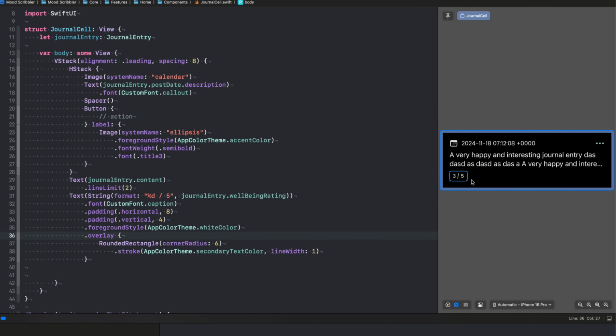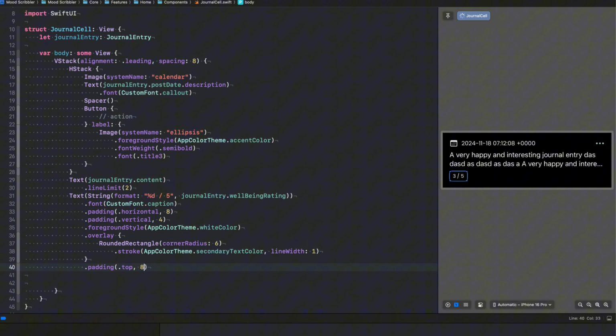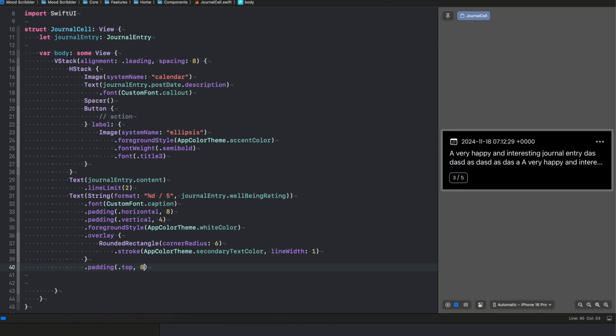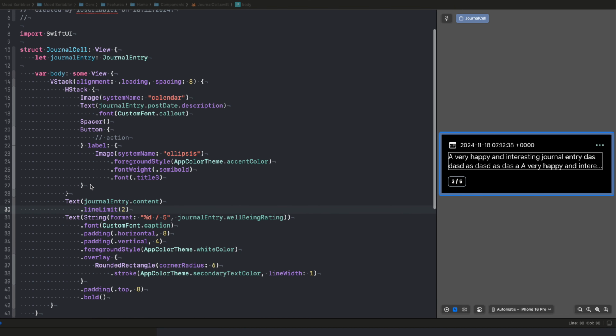Let's separate more with the rating from the content. So to do that, we can just add a padding top to this rating, 8. And also let's make it bold. As you can see, the body of this view becomes quite large. So let's split this up.